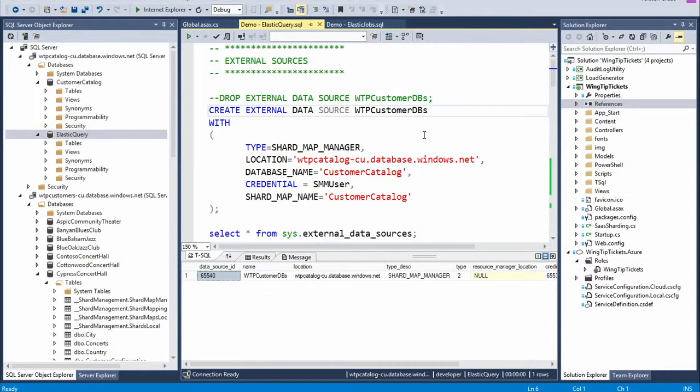So here I'm already connected to the Elastic Query Database. As you can see here, the connection should be ready. The first step that you take to set up Elastic Query is to create what we call an external data source. And that really tells Elastic Query about the customer catalog and the metadata that you have for your data tier. Here, the external data source that we are creating is of the scaled out type, which we call Shard Map Manager.